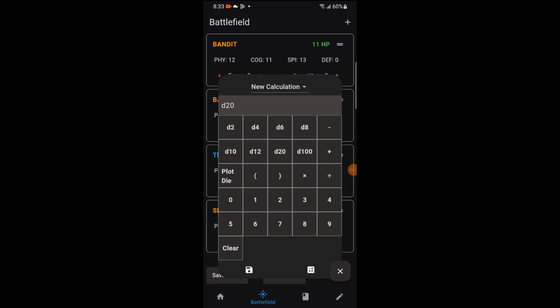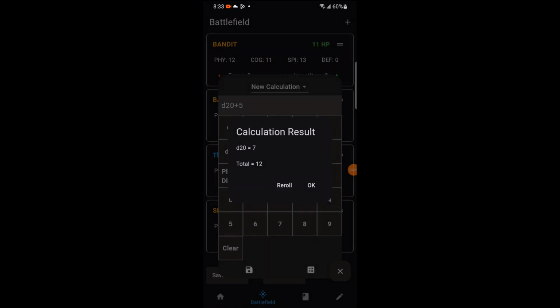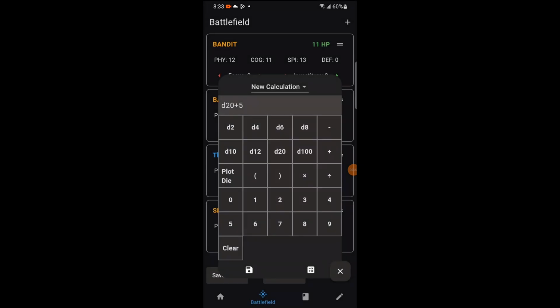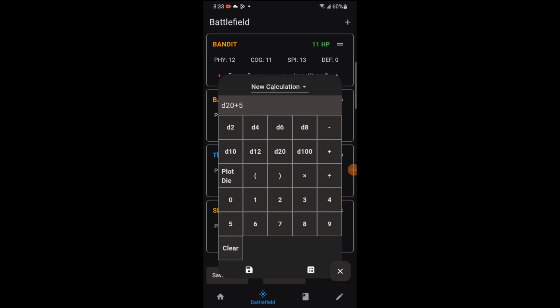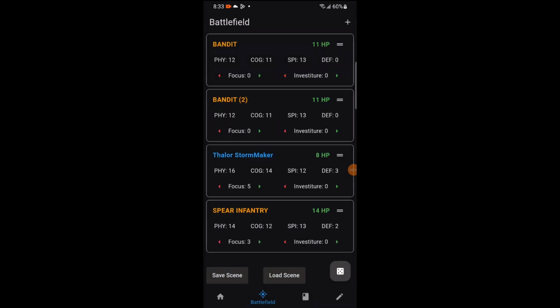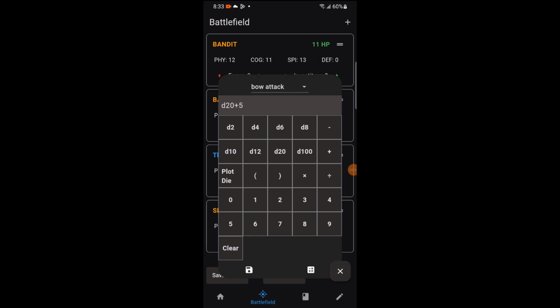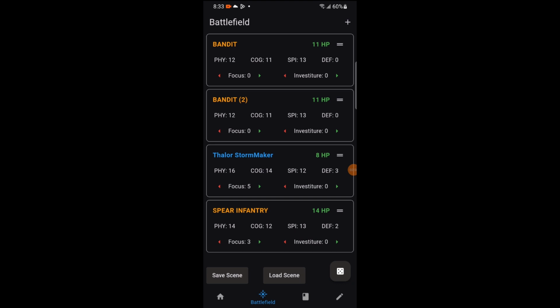So say it's a bow attack that is a d20 plus 5, for example. You can roll it, you can re-roll it as many times as you want, and you can also save it. Say right here, save as bow attack. And then if you go here, you can see bow attacks there. So if we clear it out and go to bow attack again, it'll pop up and you can use it anytime you want. And so you can always go back to your saved calculations, your saved attacks, and use them.